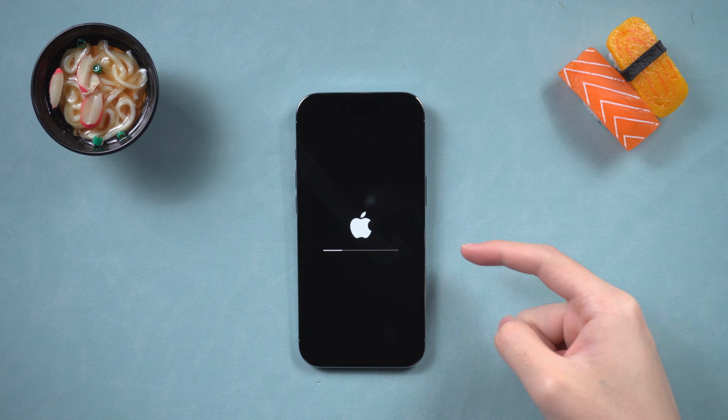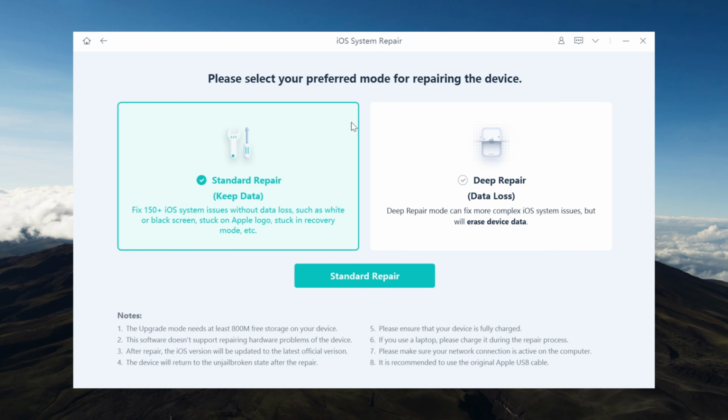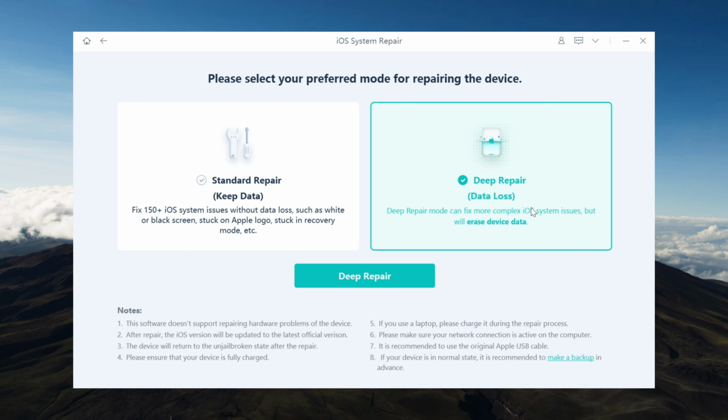But if your phone's problem persists, you can try Deep Repair, which can resolve deeper system issues. However, please note that this method will reset your phone, so please choose carefully.